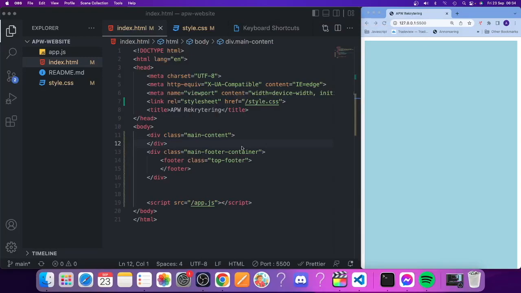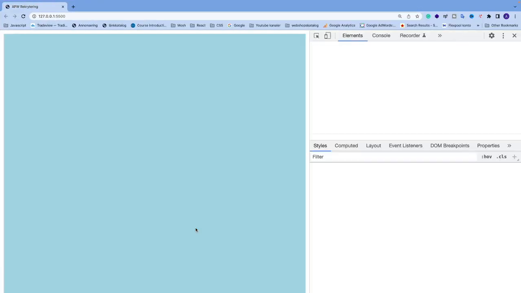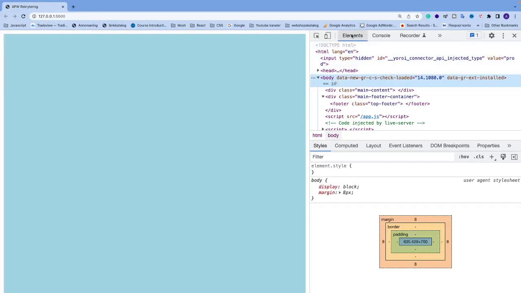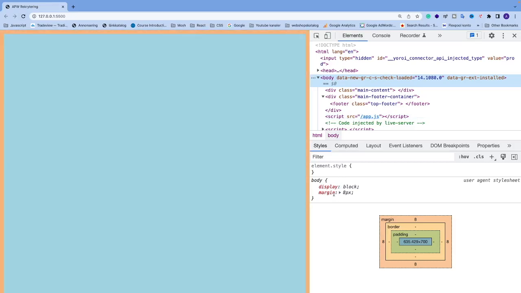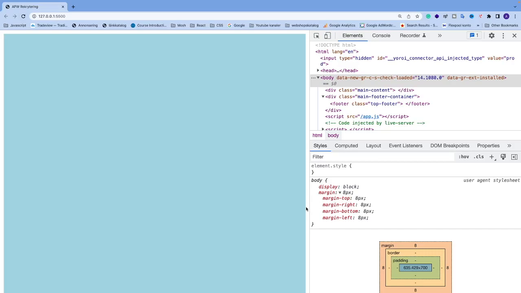Okay everyone, so in this video we're gonna learn how to remove this white space that we get on the body by default with the margin 8 pixels. So if you go and inspect this one, I'm in Chrome, I'm gonna right click, click on inspect, choose elements, and we're gonna click on the body. Alright, now we can see that we have a margin of 8 pixels. Okay, that's why we get this white space.